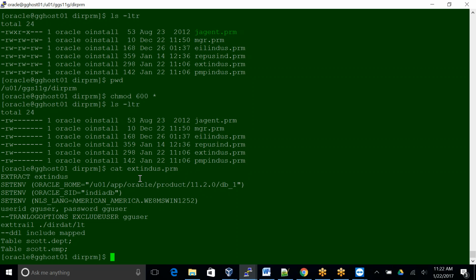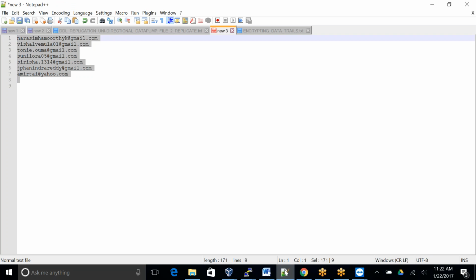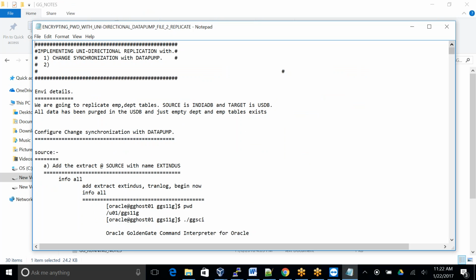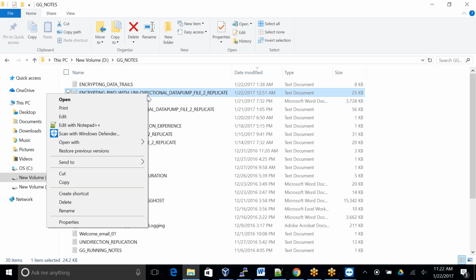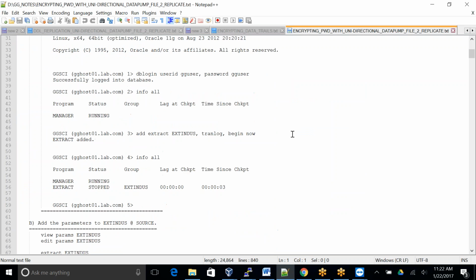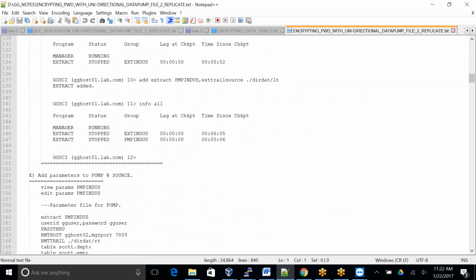Encrypt the passwords in the parameter file. For that there are a couple of steps involved. I already did this last night, and I'm going to show you how we are going to do that. Also, please note that for all our scenarios, I'm using the unidirectional replication which we did some time back, so that it will be easy for you to understand.